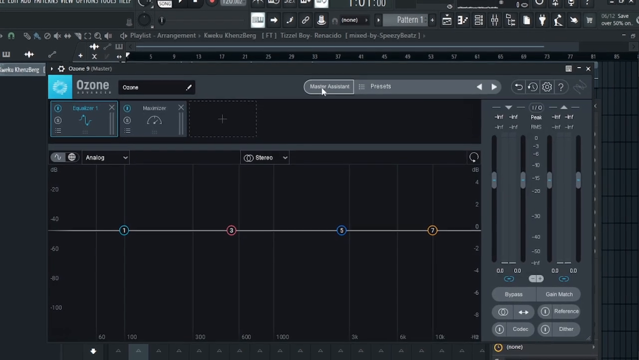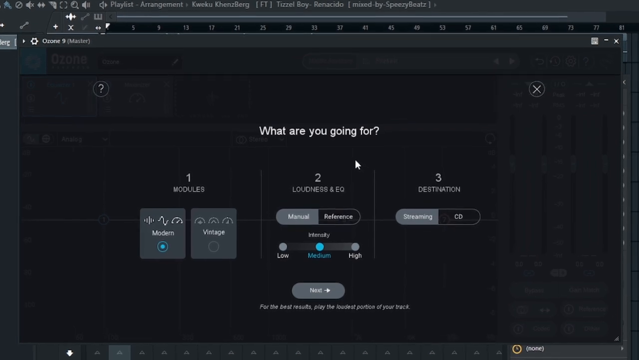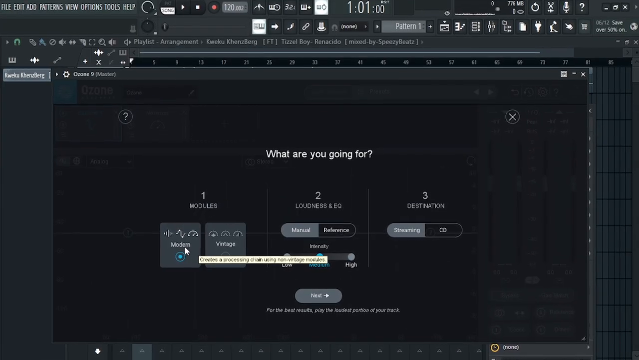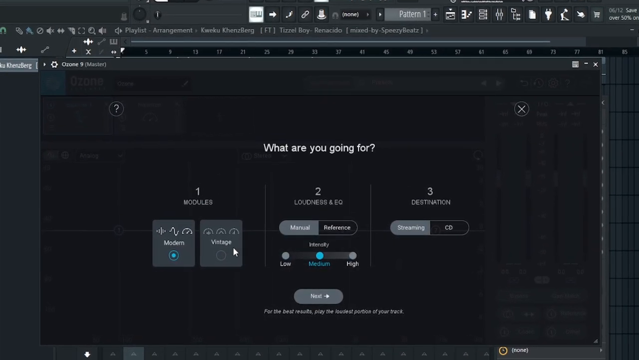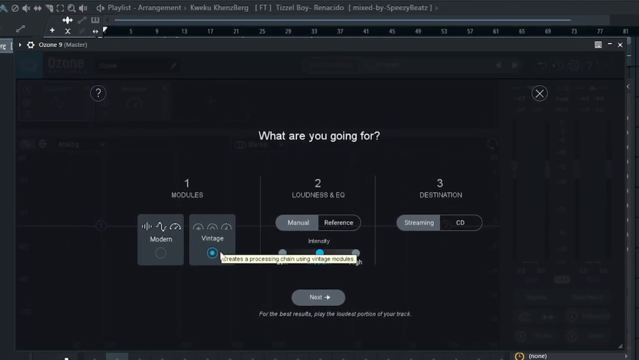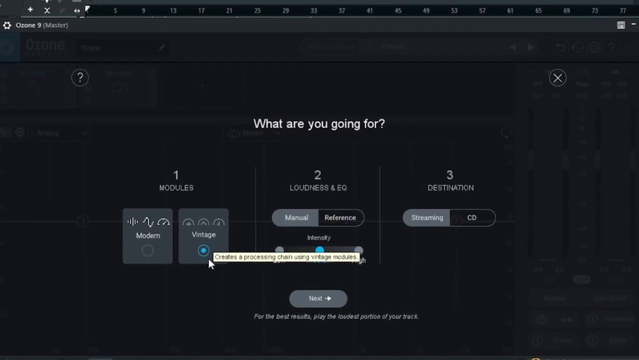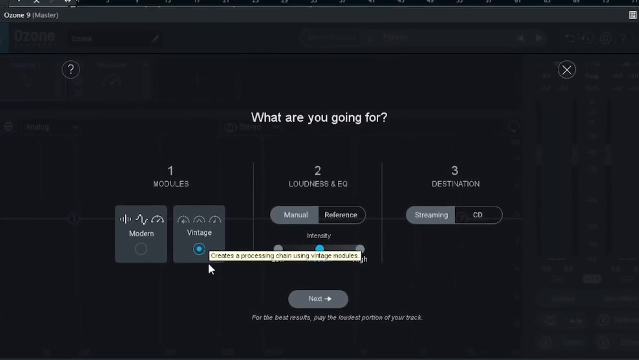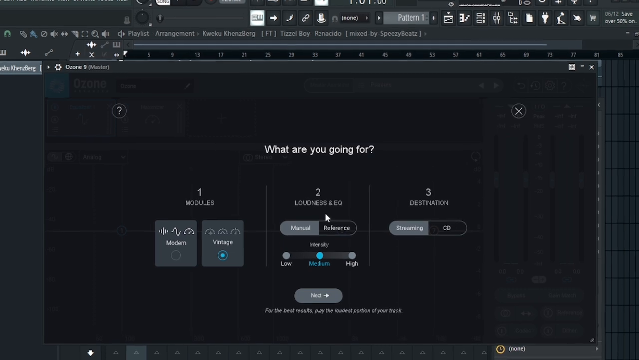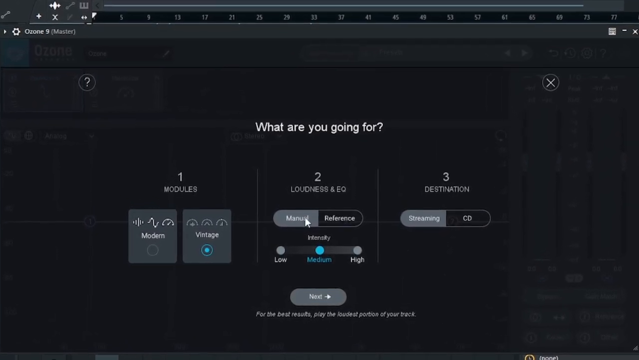What you need to do is click on the master assistant here and adjust the settings to your taste. The models come with modern, then vintage. The vintage is going to give you vintage EQ, vintage compressor, and vintage limiter, which helps you get a warm, audio-style mastering.